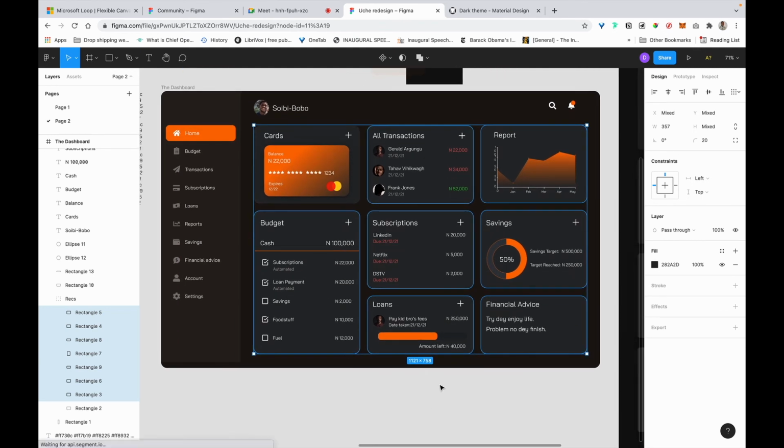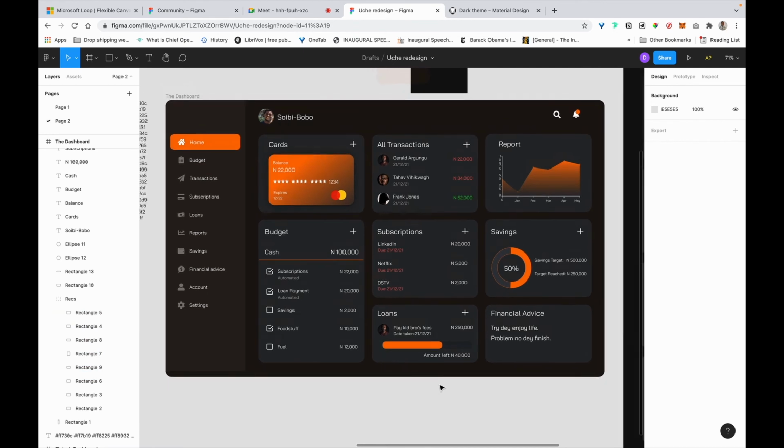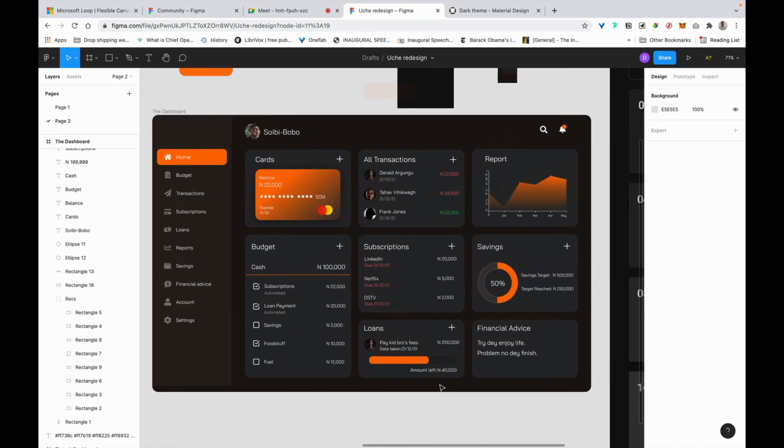No, actually, best practice comes from repetitive design, right? You design and design over and over again till your body feels numb.